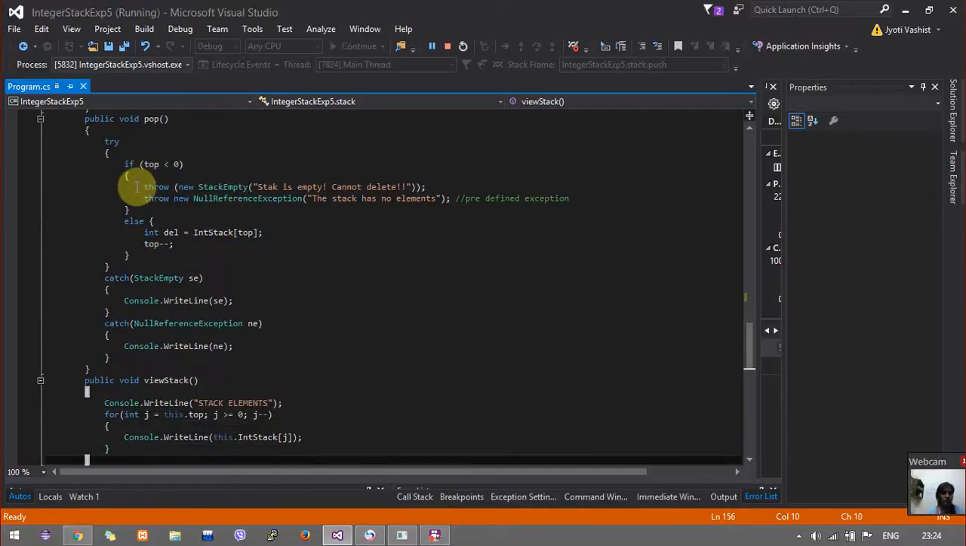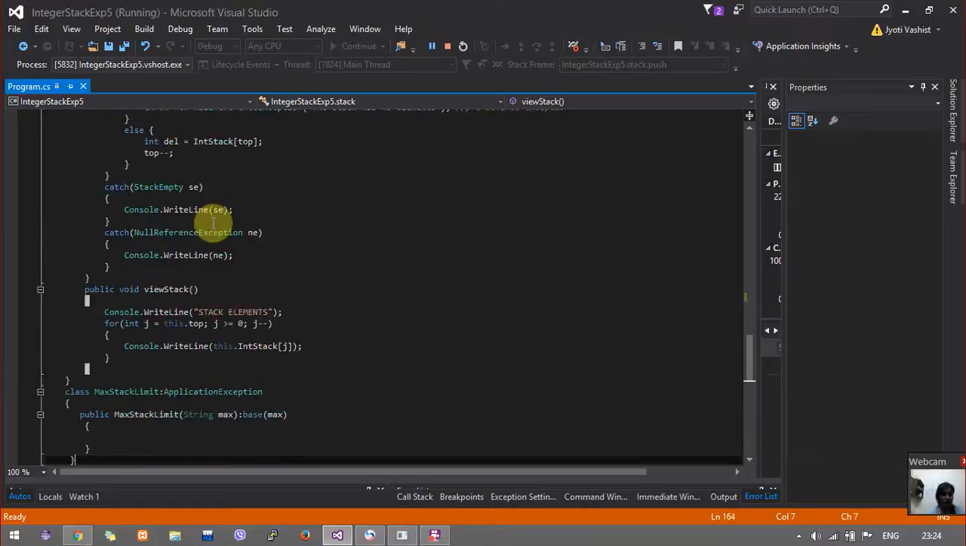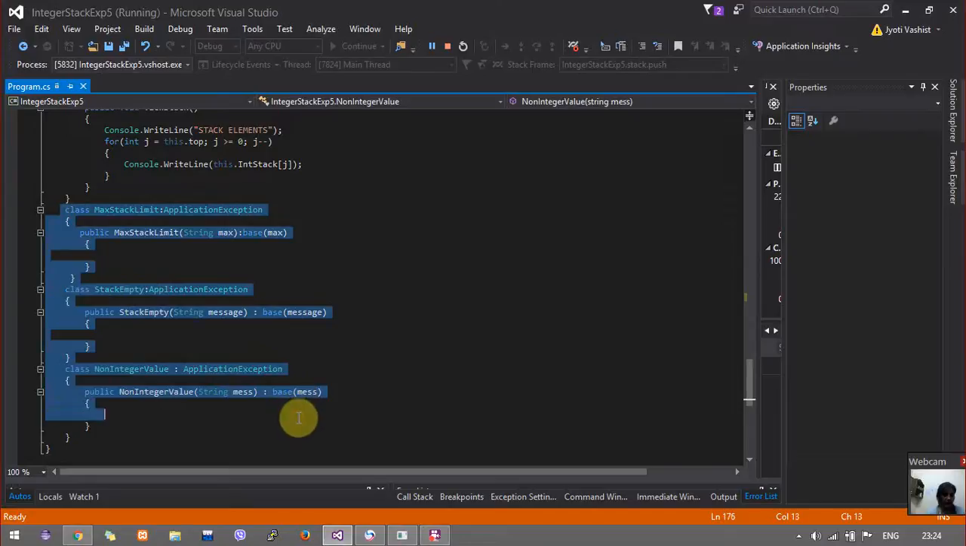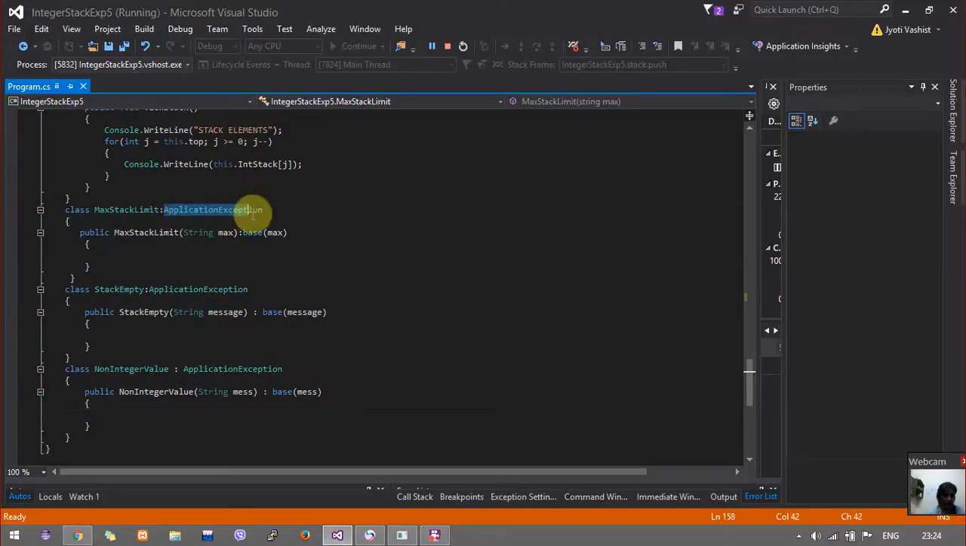The pop function does the same whenever the value of top goes below 0, that is to say, whenever you try to delete elements from an empty stack, this type of exception would be thrown, that is stack empty, and this is a user defined exception. These are the three user defined exceptions, and they have all been created like this. They inherit from application exception, and they have their own constructor. Every time I pass a message over here, it will be displayed.